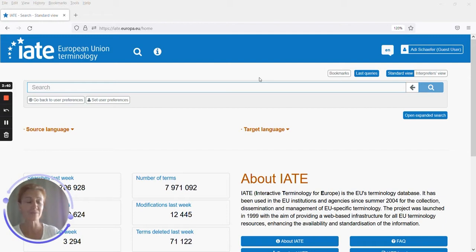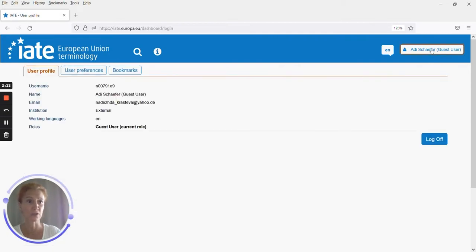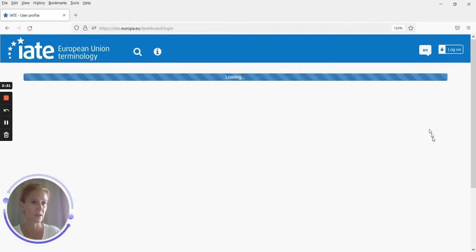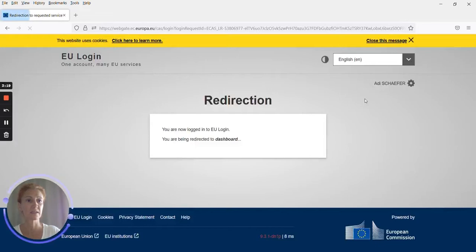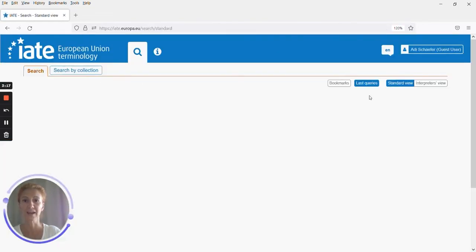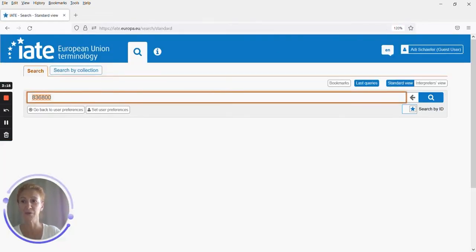It only takes a second to log on. If you don't have the European Union login, I'll just log off for a second. You can create it here, create a new account using EU Login, but more details you'll find in the very first video. Okay, so let's log on again and start with our basic search.